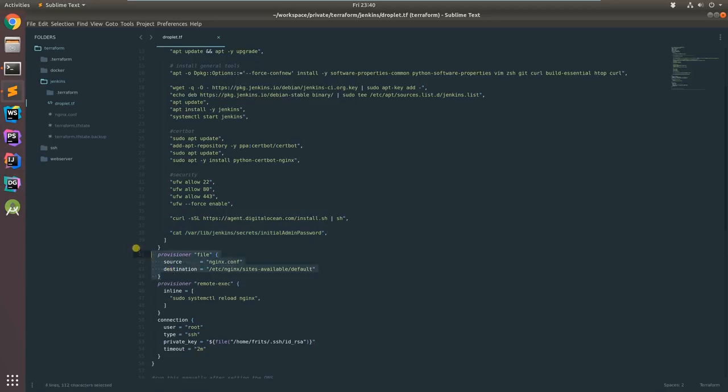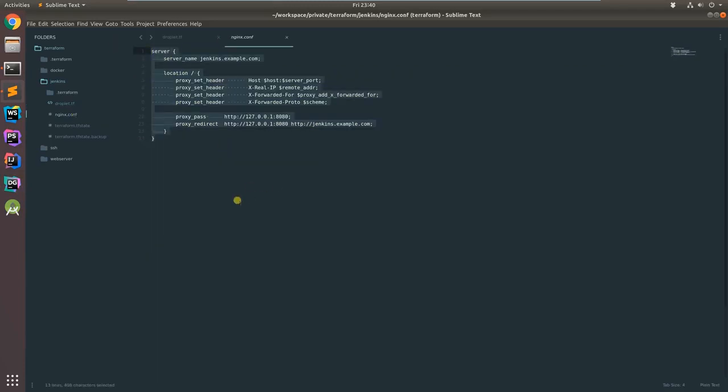Next step that I've got here is the Nginx configuration. This is just a standard proxy setup for Jenkins, so that Nginx can accept an HTTP request, forward it to Jenkins, take the response from Jenkins, and then give it back to the end user. So you'll see what we've got here: we've got the server name, some proxy set headers, and we've got proxy pass and proxy redirect.